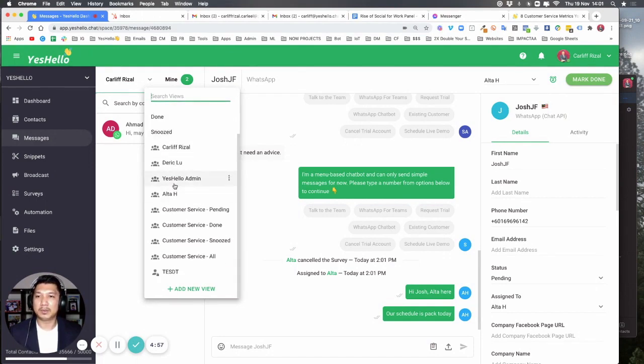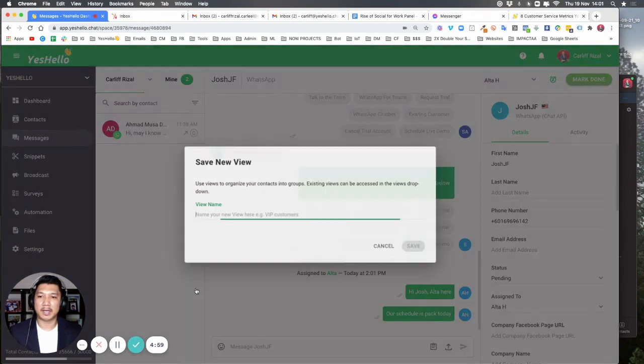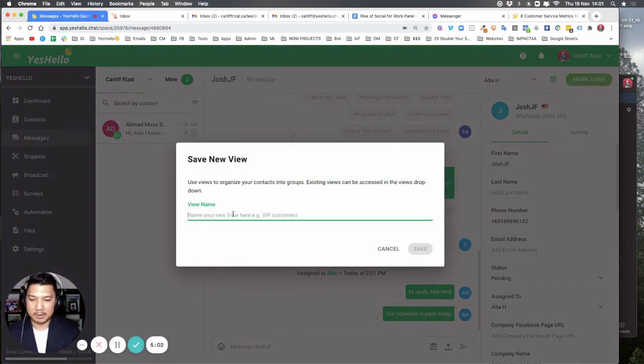But what you need to do is, if you have team members, you click on add new and then you name it, the name of the team member. So let's say I want to do Derek again, Derek number 2. Then I click on save.